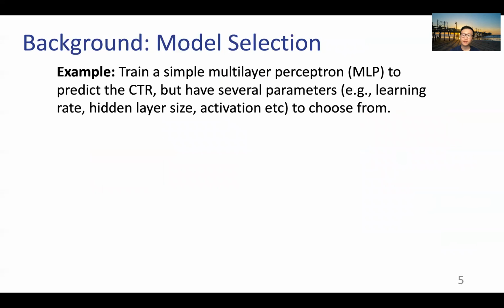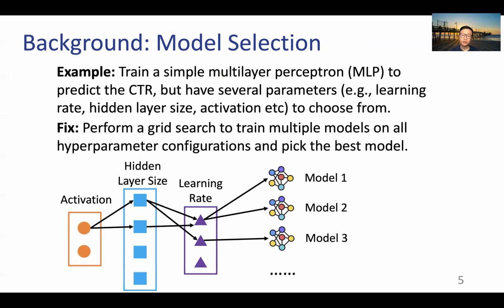During ML model building, model selection is typically inevitable to control underfitting versus overfitting. For example, the data scientist wants to train a simple MLP to predict the CTR, but she has several parameters to choose from, such as learning rate, hidden layer size, and activation, etc. One configuration of these parameters might work the best for one group, but not another. So she will need to perform a search to train multiple models on all hyperparameter configurations and pick the best model for each group. This leads to many more models to train in total.